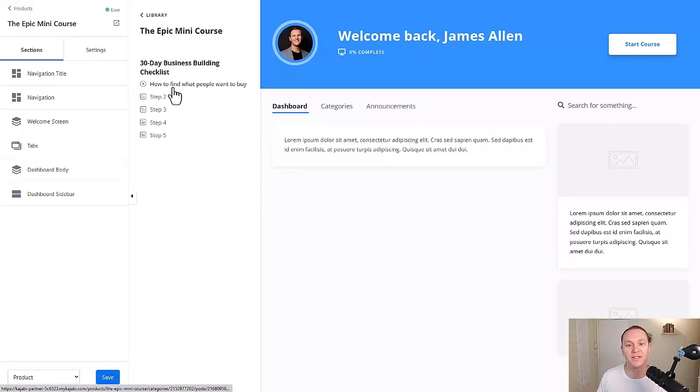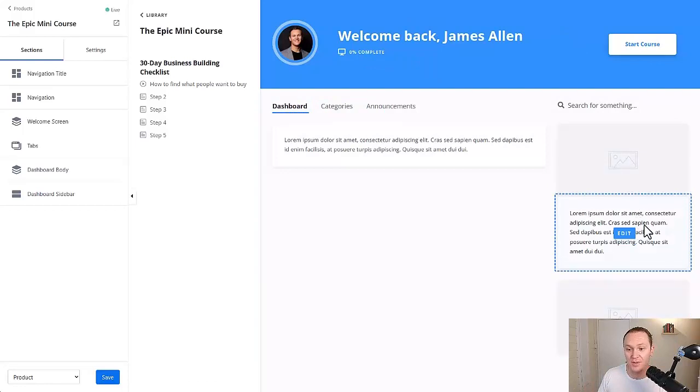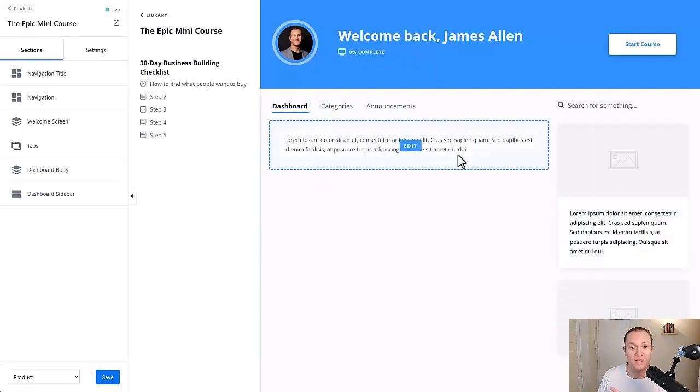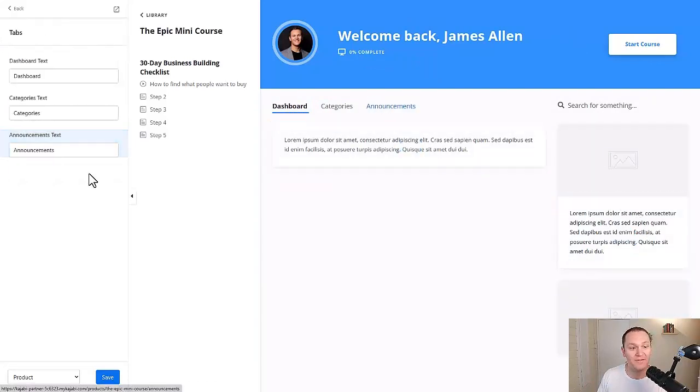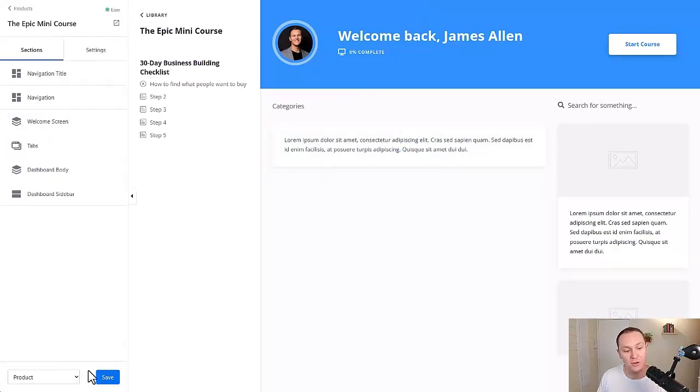When you hit customize on the theme, you get to change the colors up here. You can change these cards, what the welcome text says. If you want to have an announcements tab, you could get rid of that, or just a categories tab. It's totally up to you. Okay, you can just play around here.